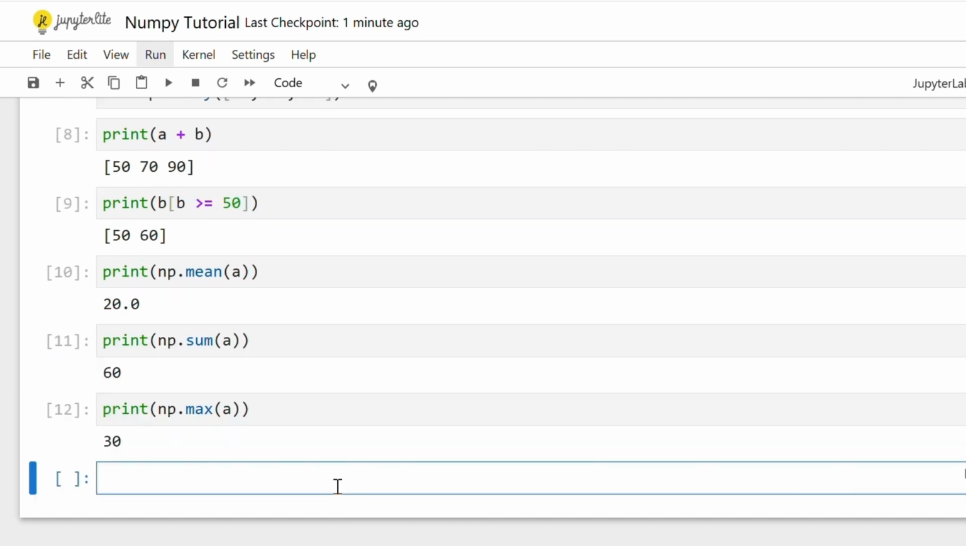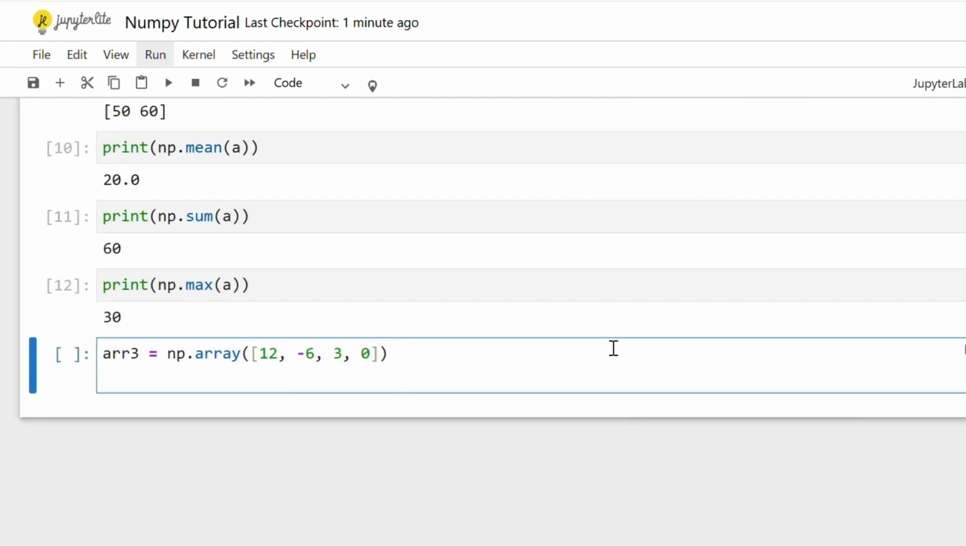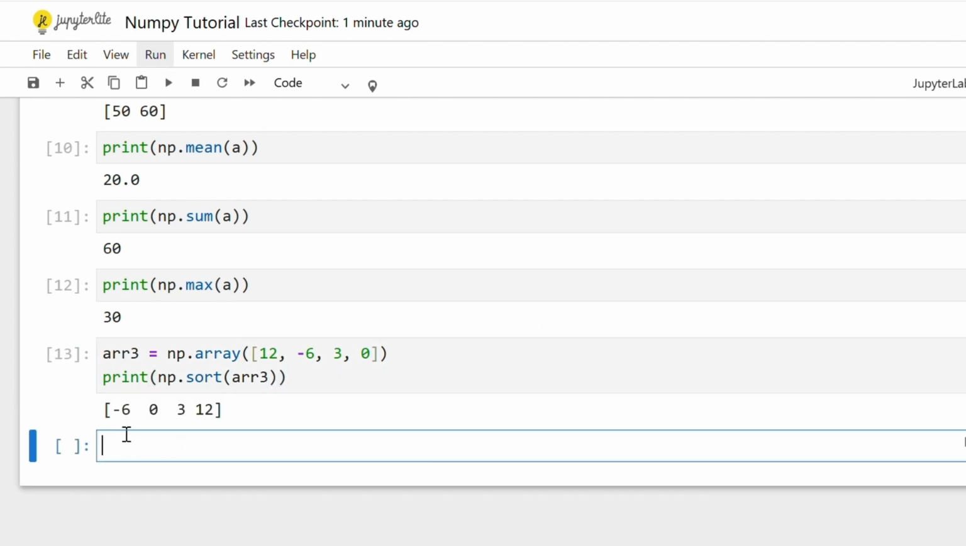Now let's suppose that I have an array where elements are stored in some random order and I want to sort this array. So I can use np.sort function. Sort is an inbuilt function which automatically sorts a given array in ascending order. So when I run the cell, I get all the elements in ascending order.